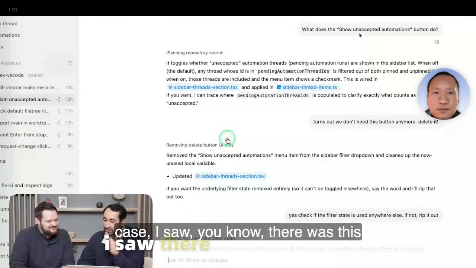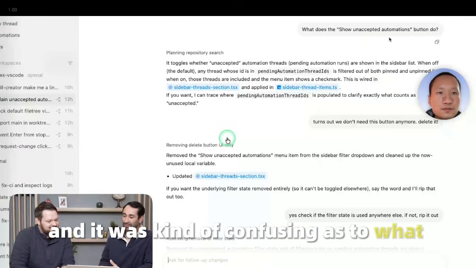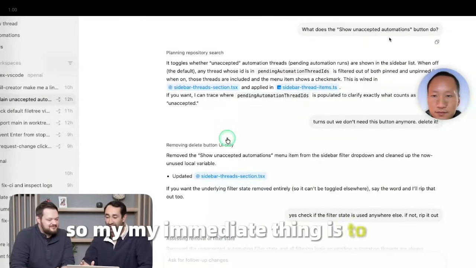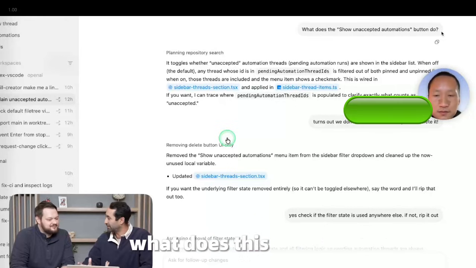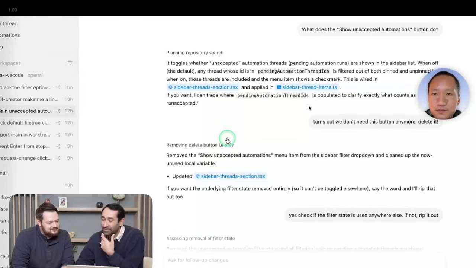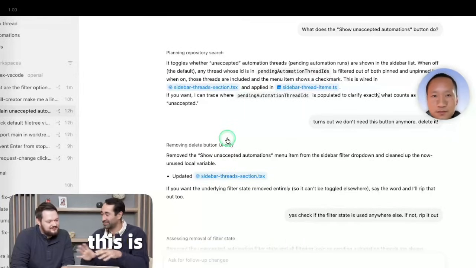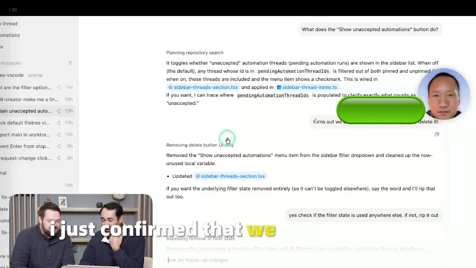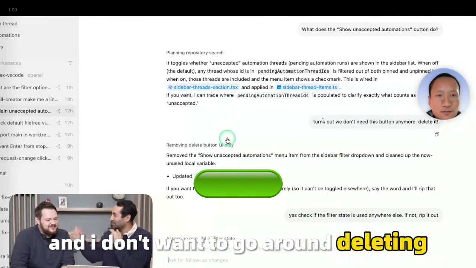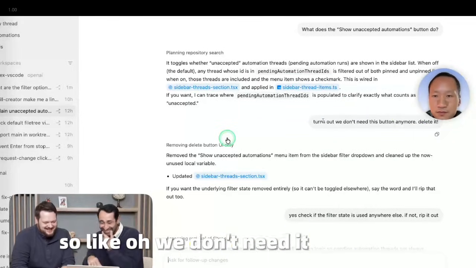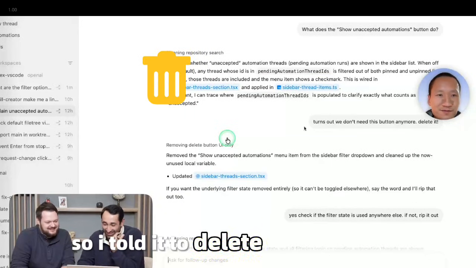Or even when you want to file a ticket. In this case, I saw there was this button and it was kind of confusing as to what it did. So my immediate thing is to say, okay, what does this button even do? I'm just asking a question. So then I pinged the team and I was like, hey, this is a strange behavior to me. I just confirmed that we don't need this button. I don't want to go around deleting people's buttons for no reason. So like, we don't need it. Okay, great. So I told it to delete it.